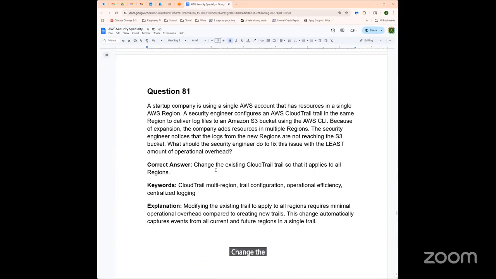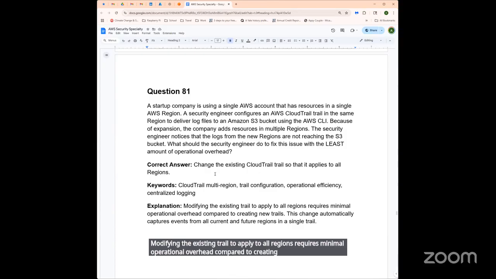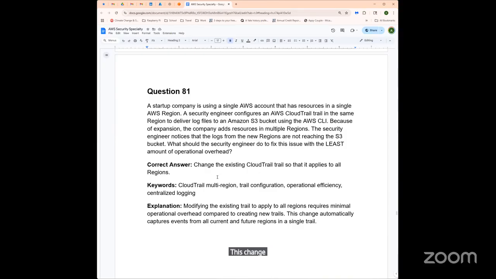Change the existing CloudTrail trail so that it applies to all regions. Modifying the existing trail to apply to all regions requires minimal operational overhead compared to creating new trails. This change automatically captures events from all current and future regions in a single trail.